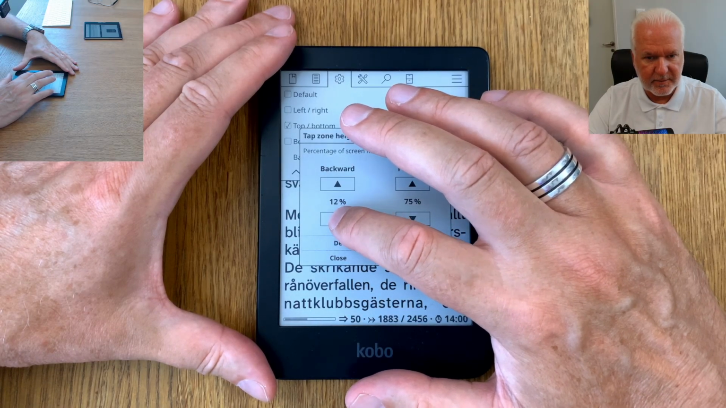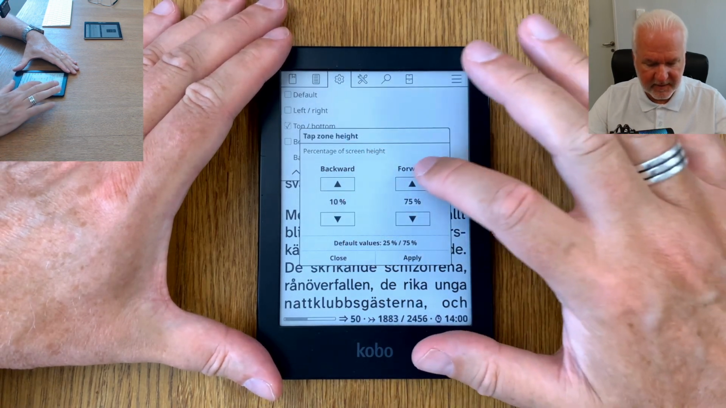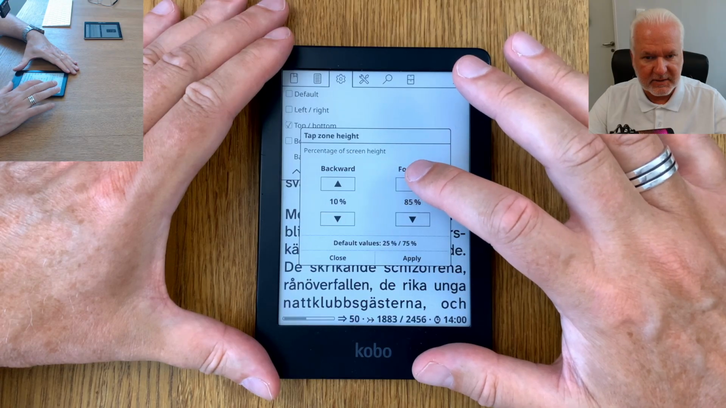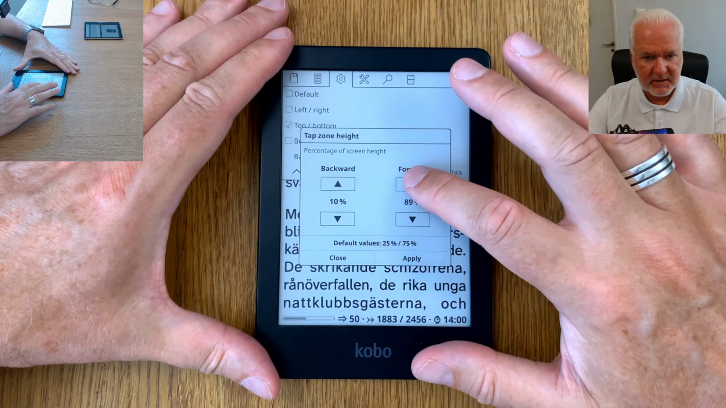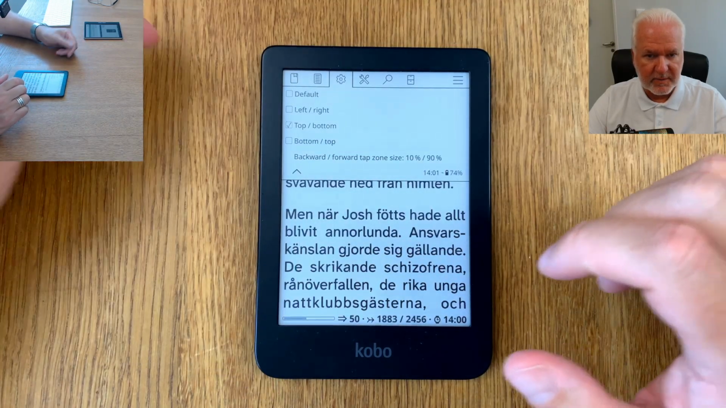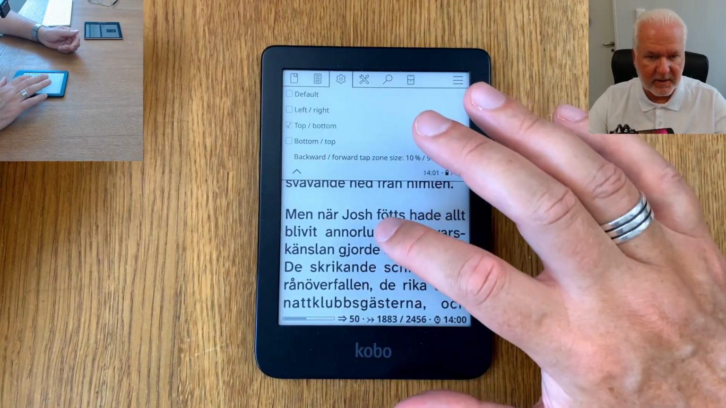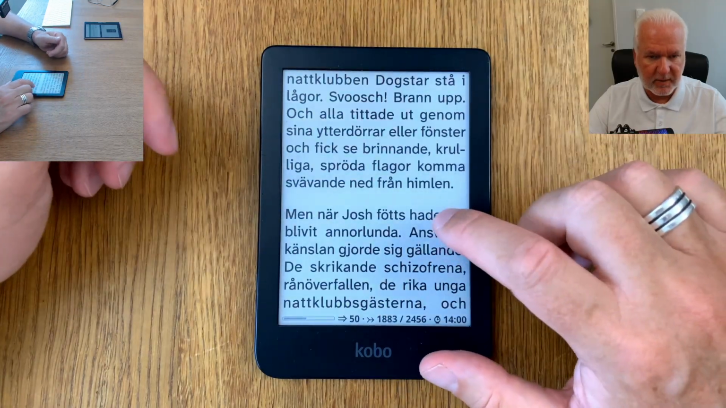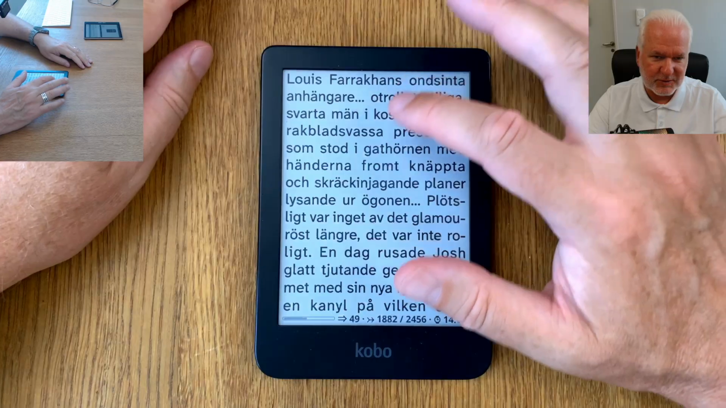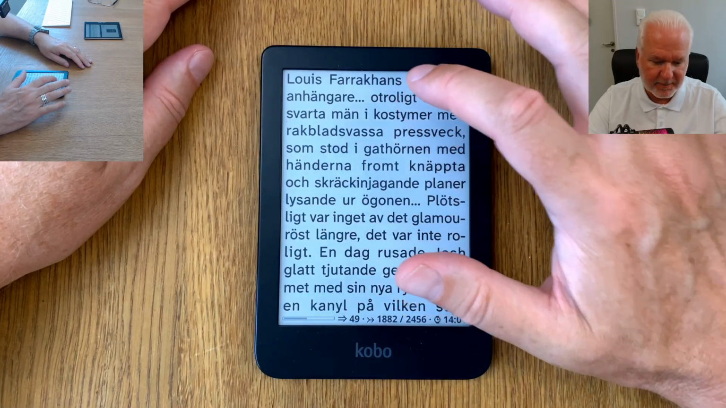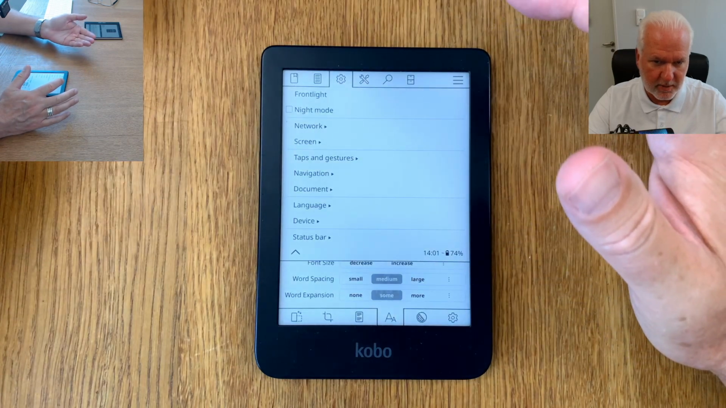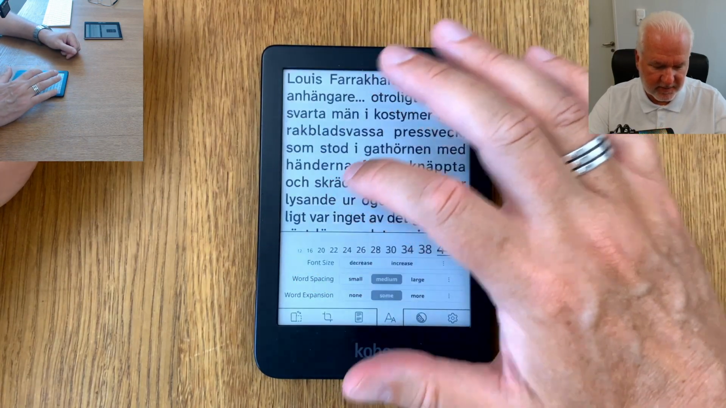Only 10% maybe. And set this to 90 instead. Like so. Now that means that everywhere I tap on the display it will go forward in the book. It's 10%. It's very hard to tap to go back because then you will have the menu from the top also opening like this.